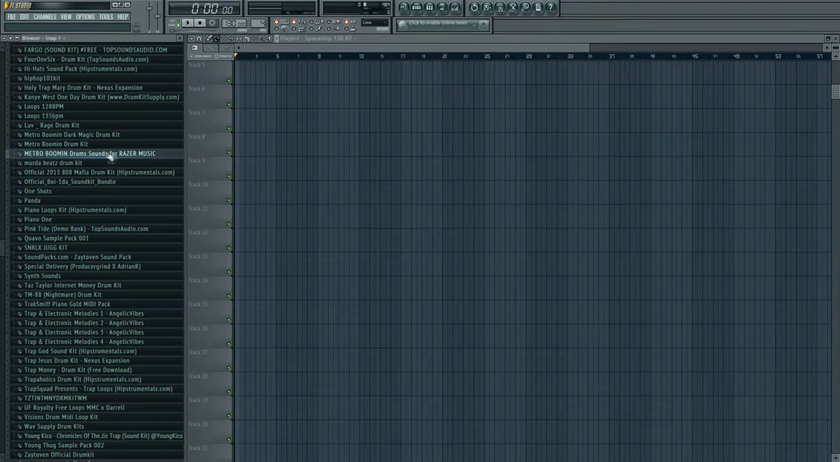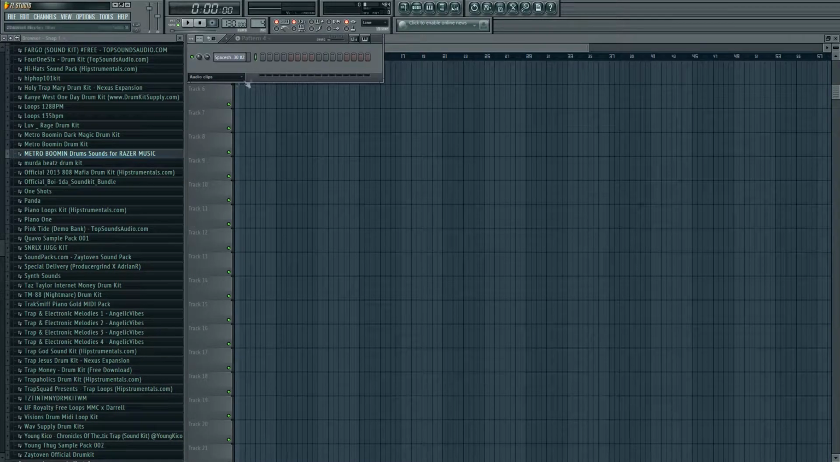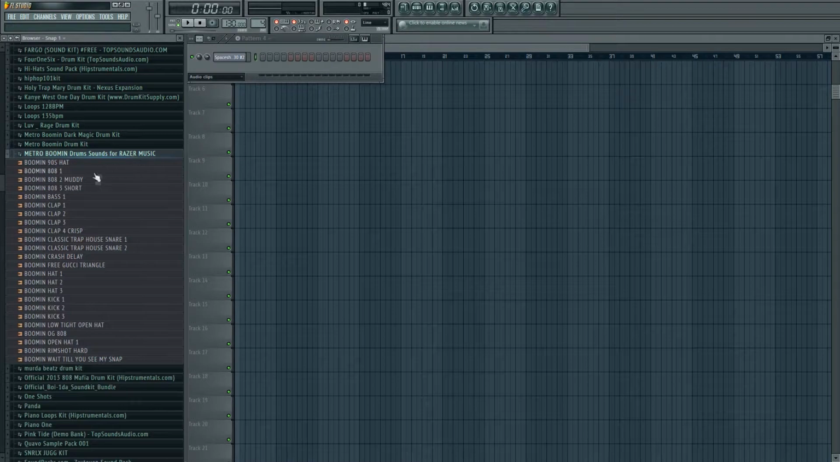So I have this Metro Boomin kit here that I got from Racer Music, because Metro Boomin did a tutorial with them. I got it when I first started because I love Metro Boomin. So you can just go here and look through some 808s. You don't have to use this kit or this 808. You can find any 808 you want that sounds good with the melody that you're using.